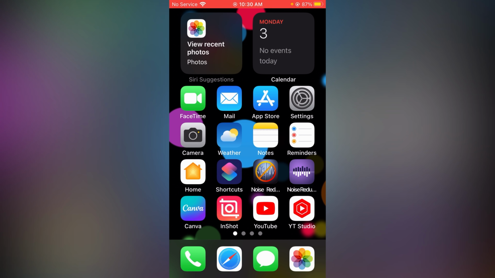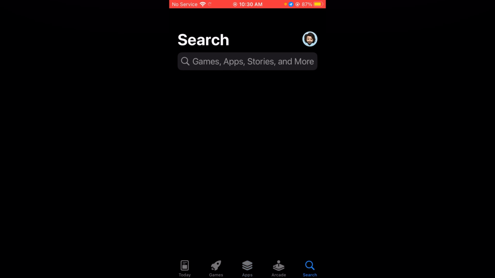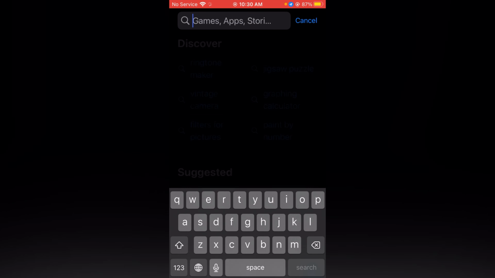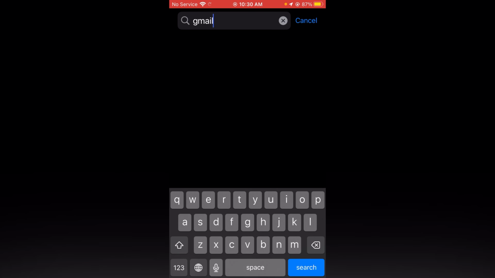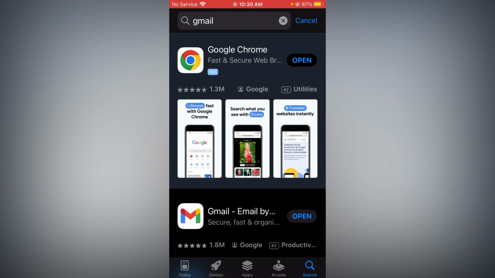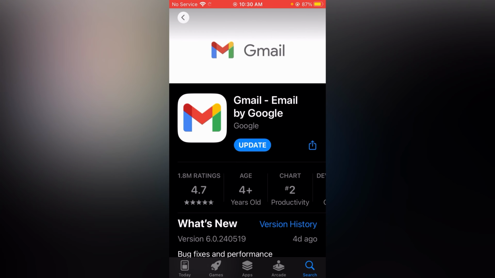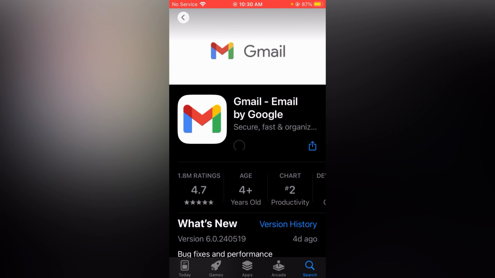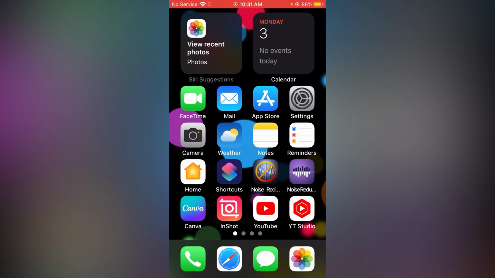Now if you want to set up Gmail as your default email app, first of all go to your App Store and in the search bar type Gmail. And install this app to your iPhones. After installing this app, go back, open your settings.